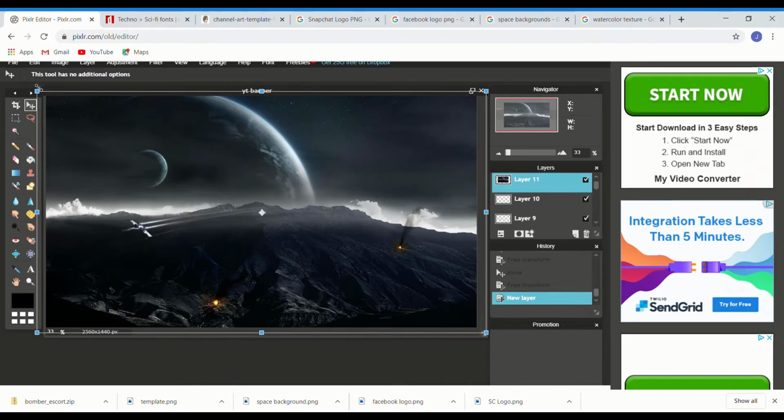Oopsie daisy. You want to make it just a little bit bigger than your screen, just to make sure there's like no bad edges or anything. So mine looks like this. I mean, it looks pretty good.